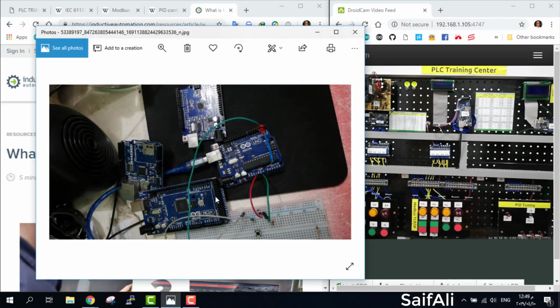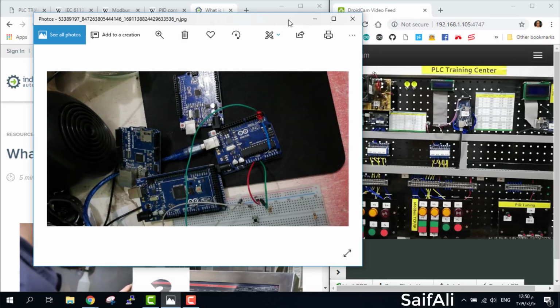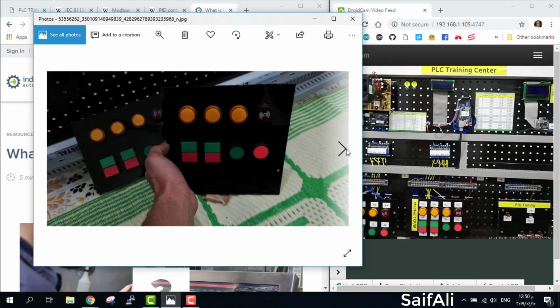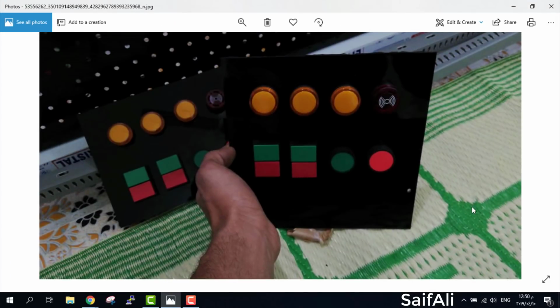I take some images from the beginning. So I use three Arduinos. I use the Arduino Mega for the Modbus, because Modbus has a scan time and must send and receive at the same period. So the Arduino Mega was better than the Uno. I prefer to use the Mega. You can use any indicator like LED.